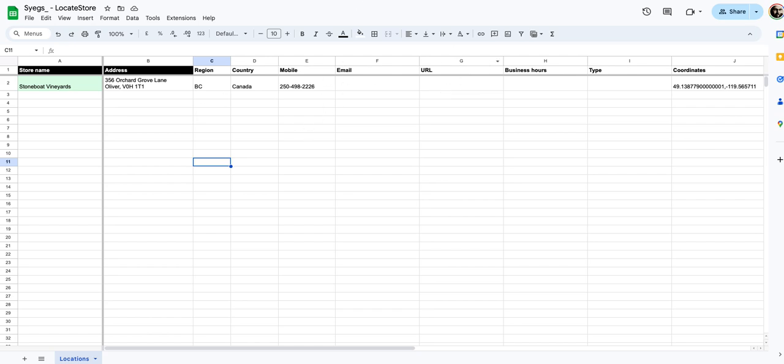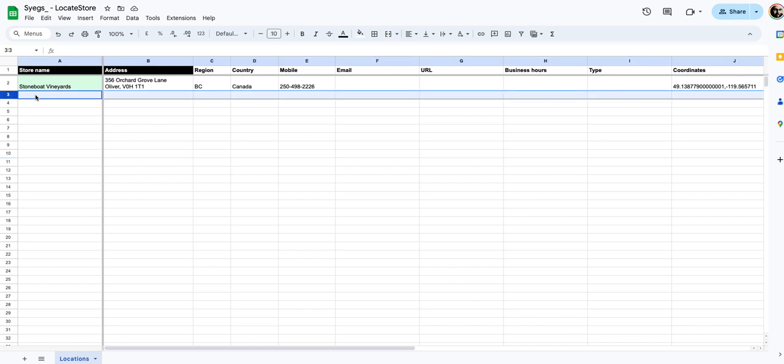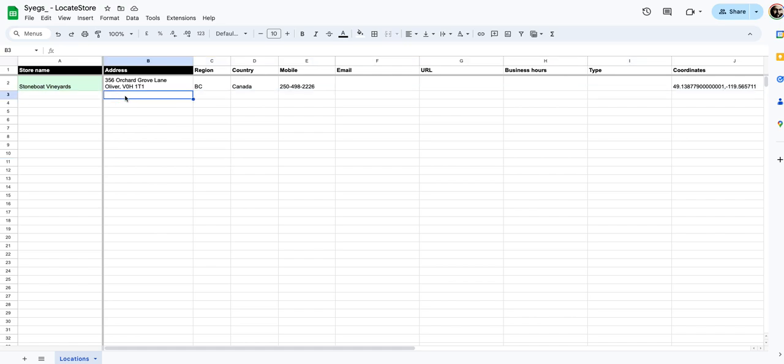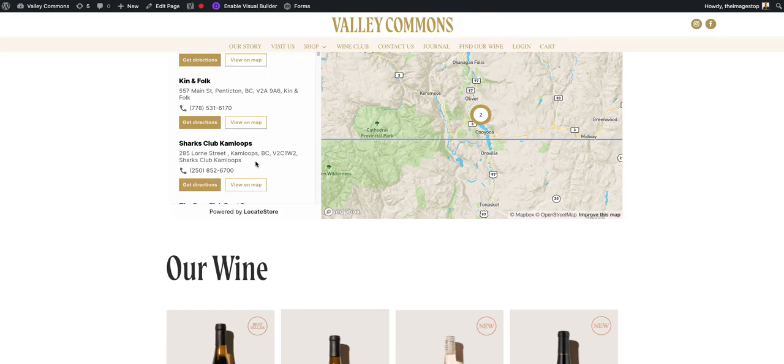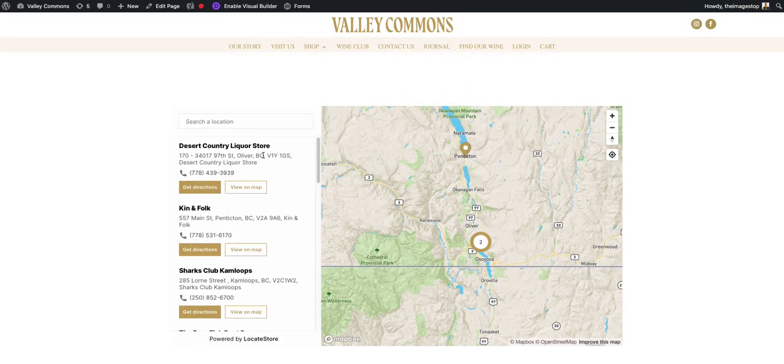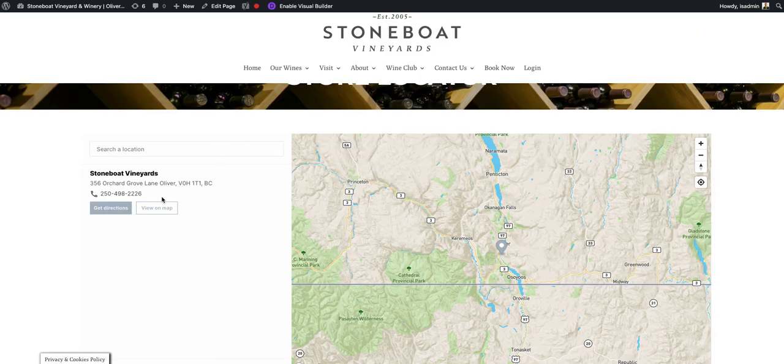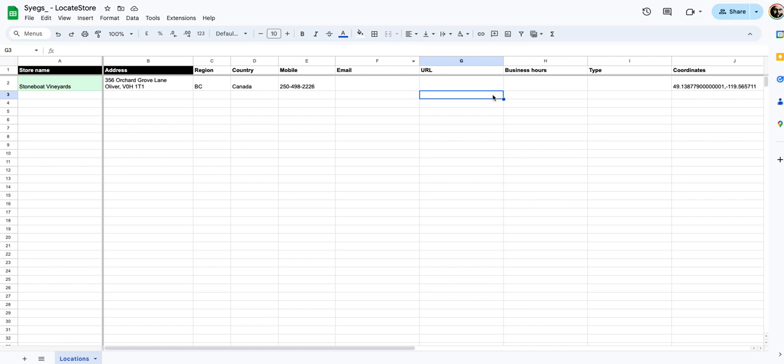So all you have to do is fill in the form. So if we were to add another one here, we add the name of the store, the address, region, so the province it's in, country of course, phone number, and you could add email, URL, whatever. And you'll notice that if you don't add these things, it doesn't show up with a blank. Okay, so this is the Valley Commons one. Where's the Stoneboat one? Right here. It doesn't show up on a blank or anything. It just doesn't have it on there. So you can leave these fields and it's fine. Business hours, if you've got that to work with.